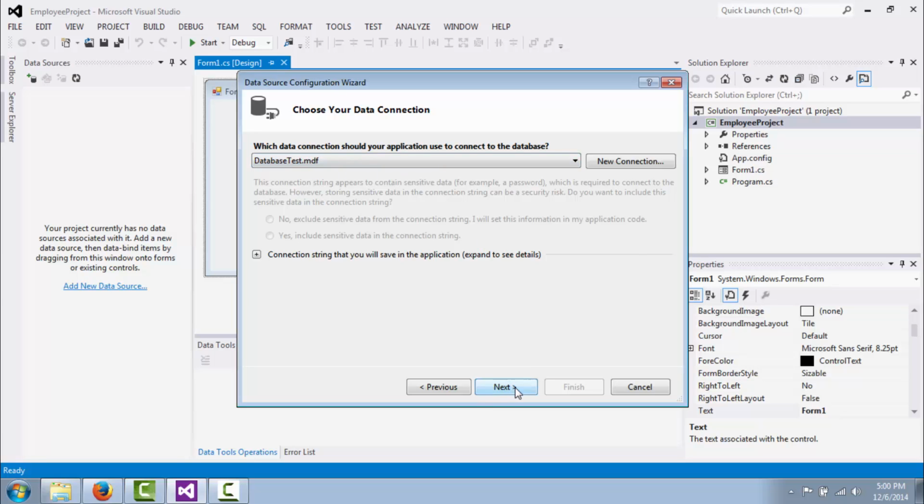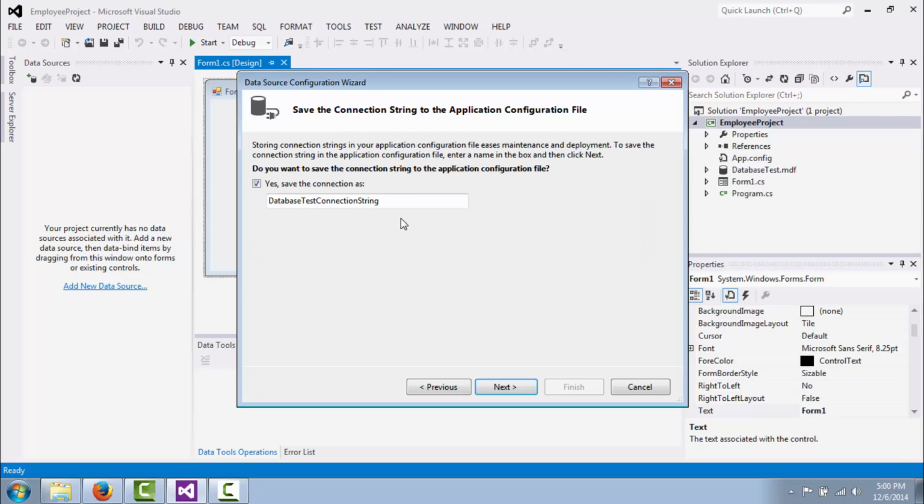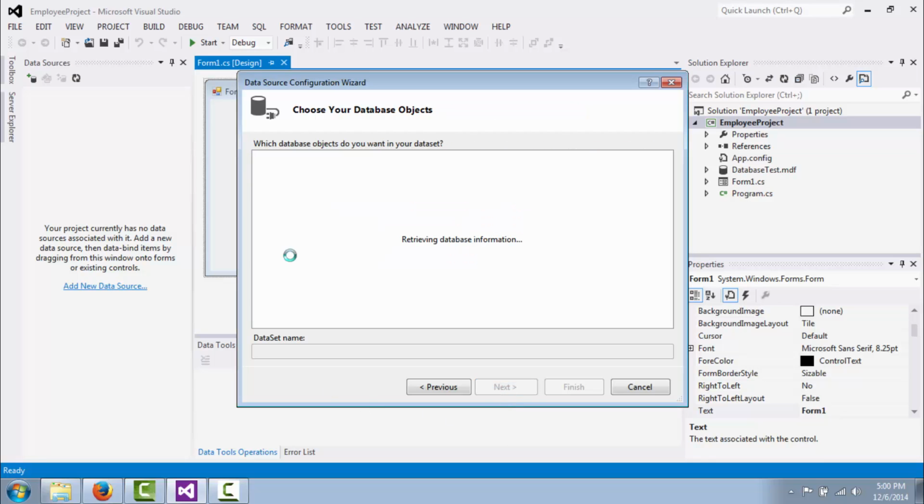You can do a next over here. This window would ask you if you want to add this MDF file to the project or not. So let's do a yes over here. You can save the connection with a particular name. I'll leave it as it is and do a next.